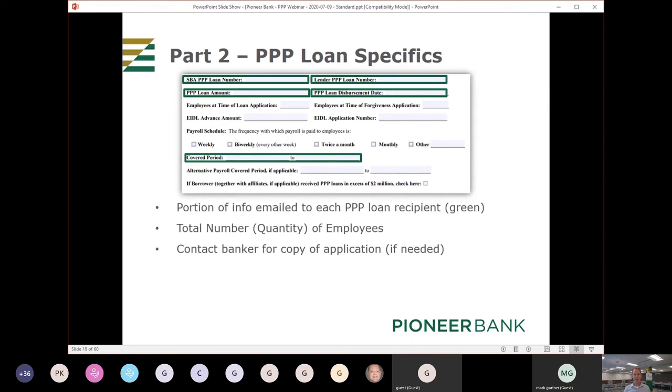And if by chance you don't have your application from when you initially applied, to know what you put for the original number of employees at application, you can give your bank a call and they have a copy of your application if you'd like that.